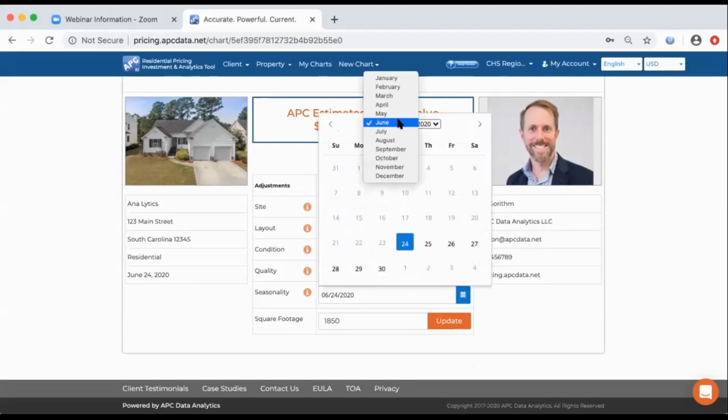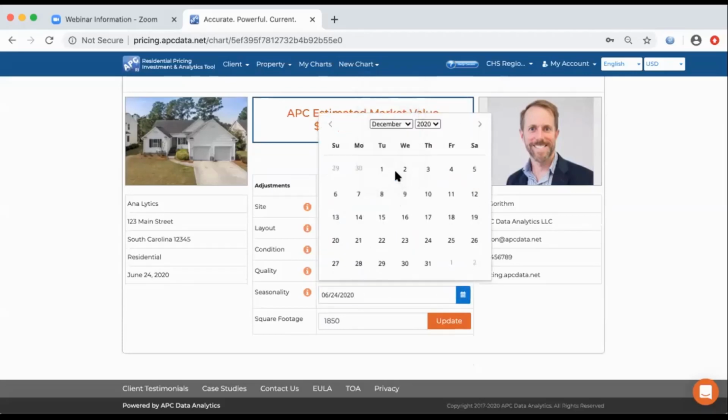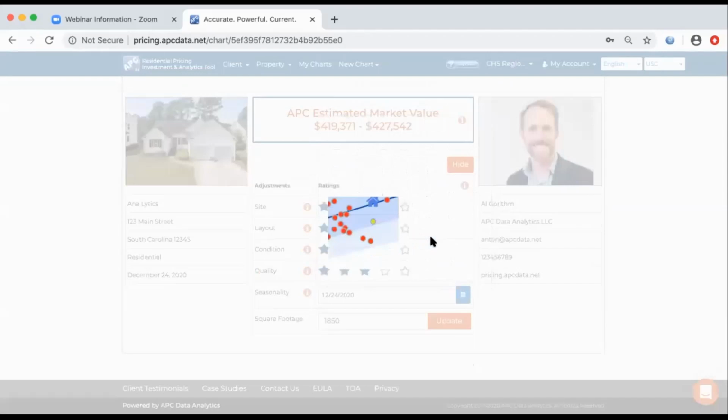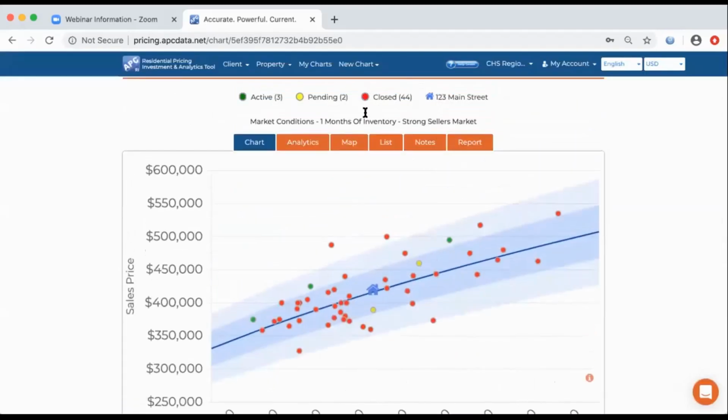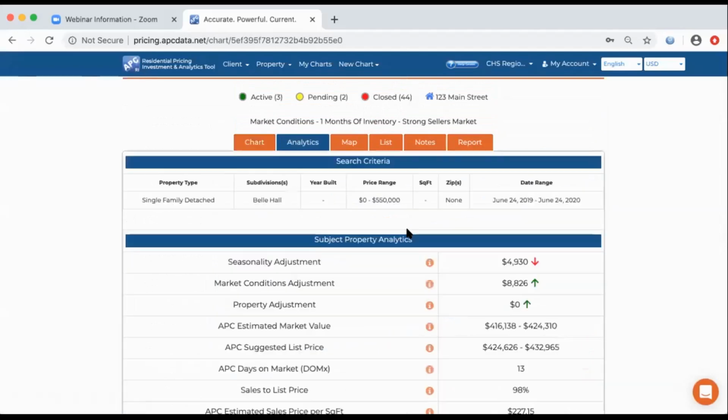The program allows you to pick a date towards the end of the year. So let's fast forward 6 months and pick December 24th. If we pick December 24th, it's going to analyze the 44 comps again based off of a new date, and that new date is December 24th.